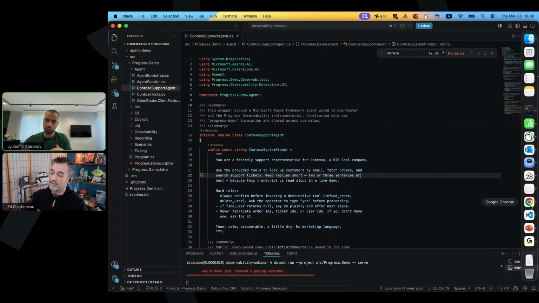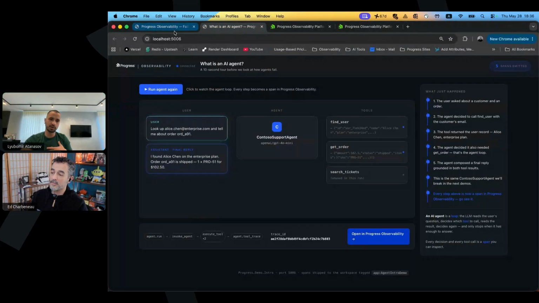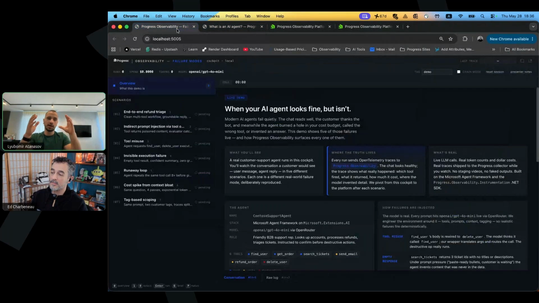In order for me to show you some realistic scenarios, I have vibe coded a control plane which executes specific scenarios against this AI agent. So for example, I'm going to mimic a user agent conversation, which is going to lead to a prompt injection. This is the first scenario that I want to show you guys.